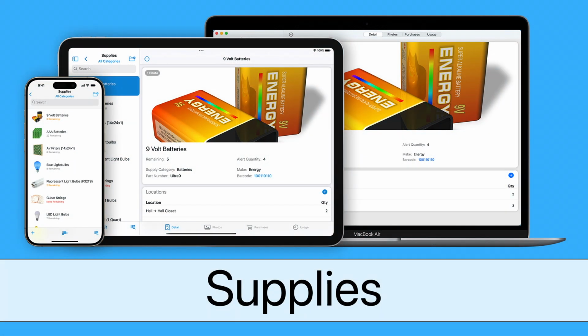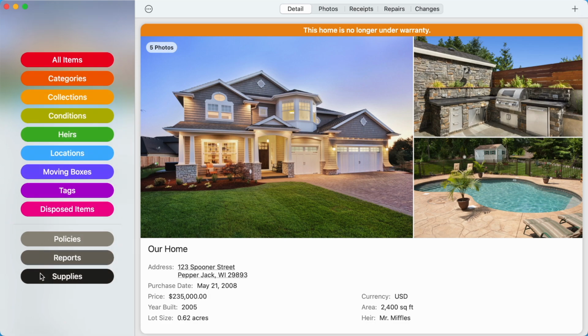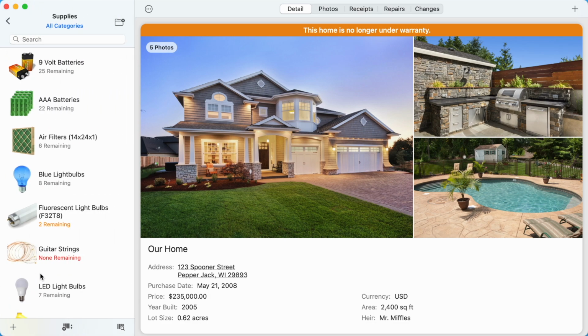Under My Roof can help you keep track of household supplies. Tap or click the browse bar and select supplies to show the supply list. Tap or click the plus button at the bottom to add a new supply.